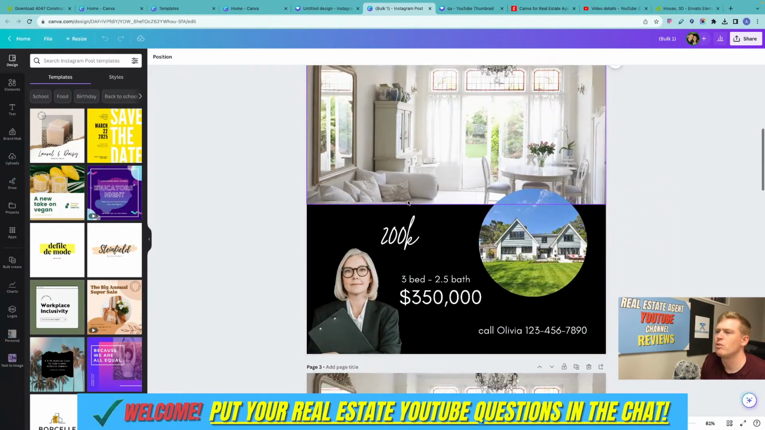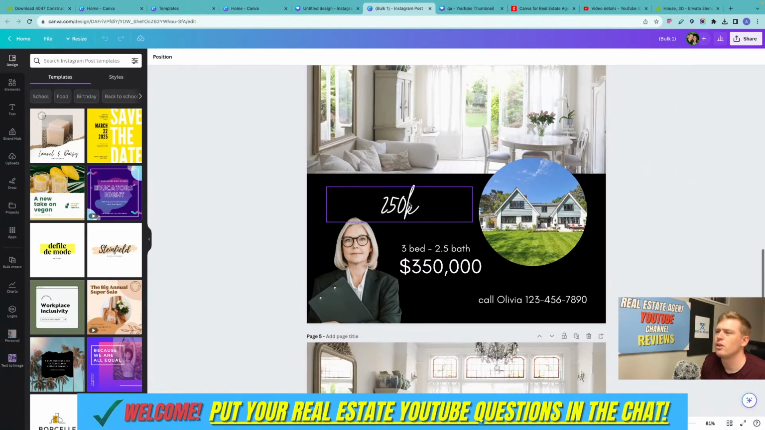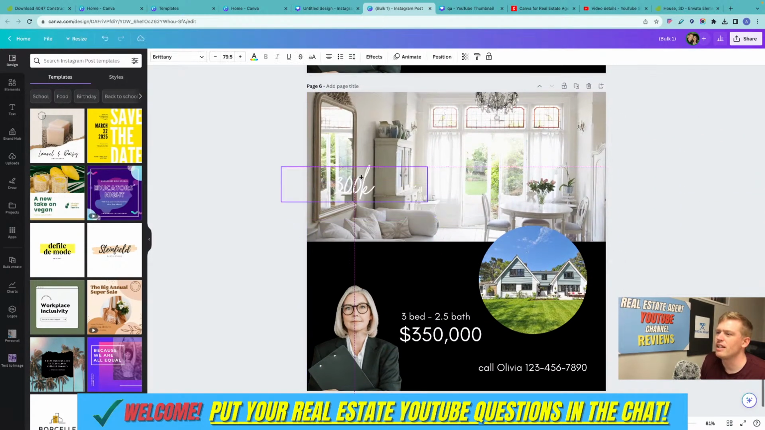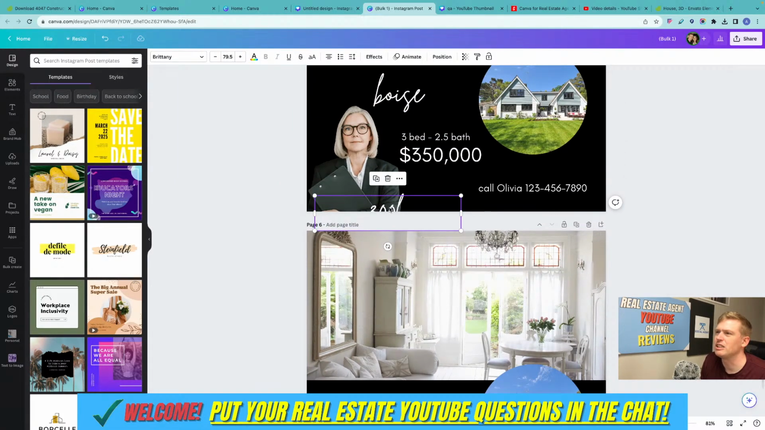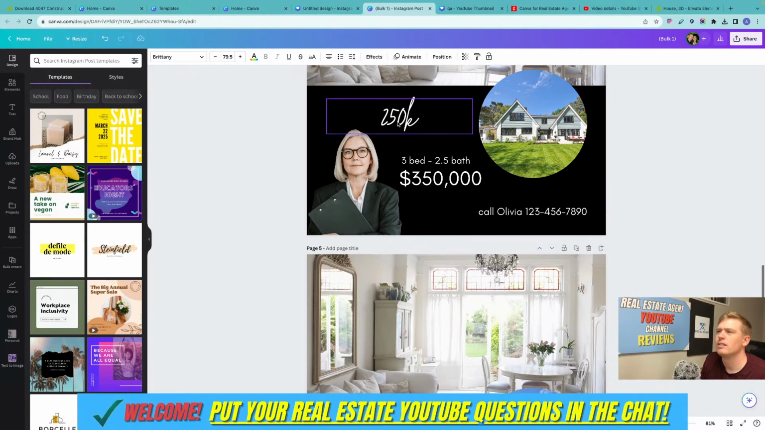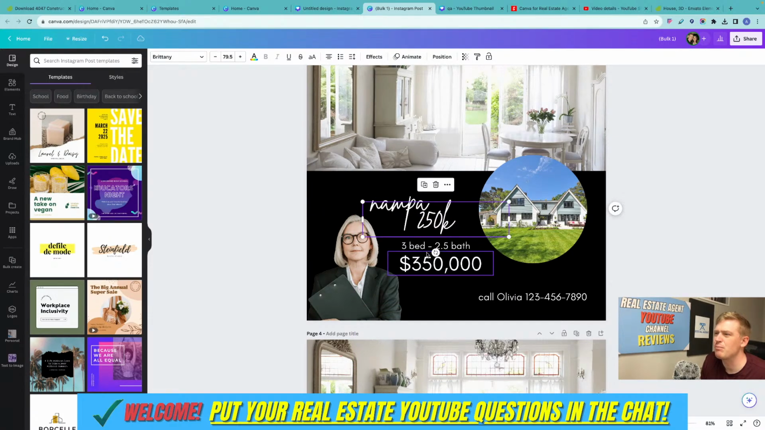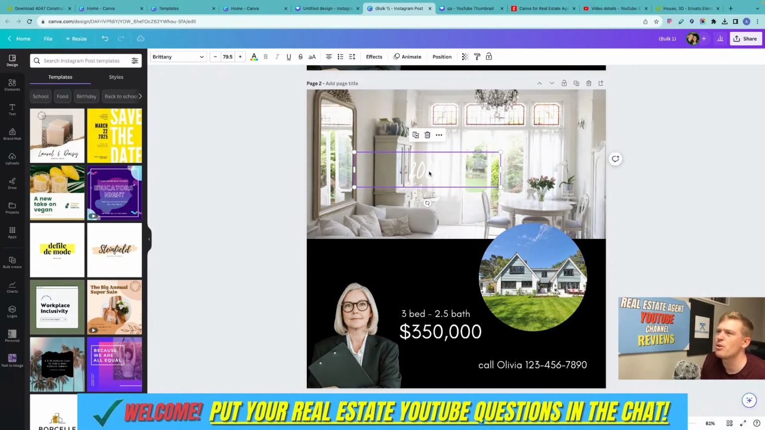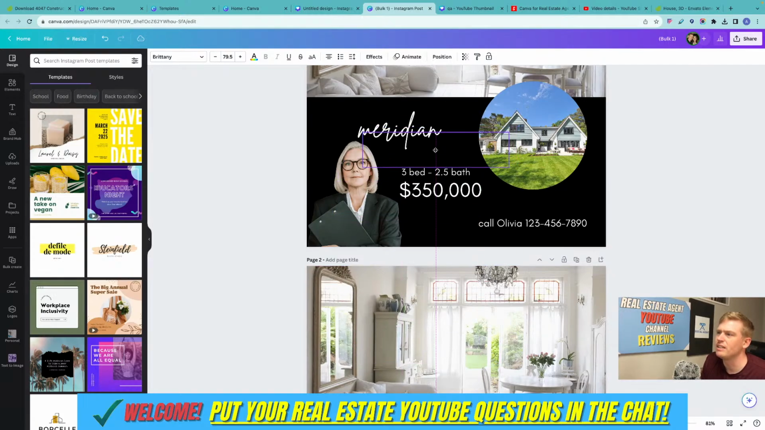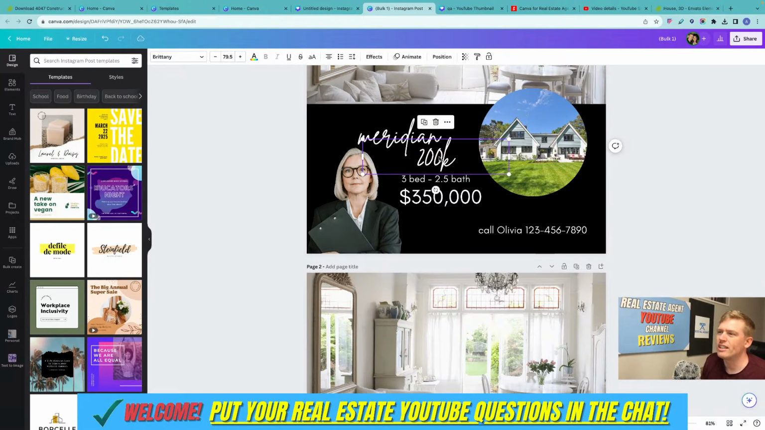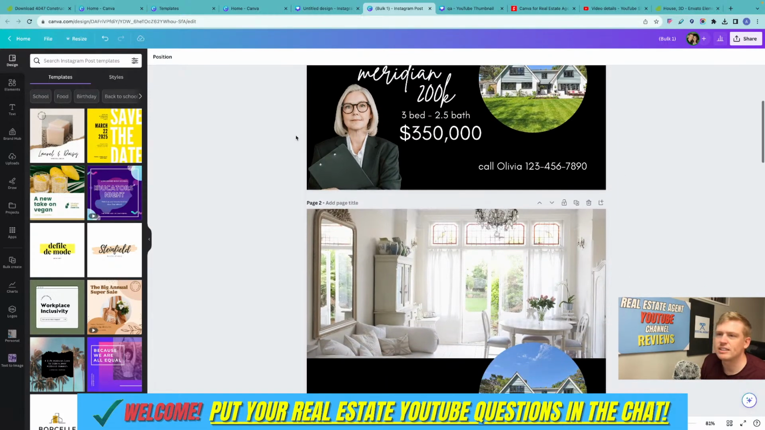Meridian, 200K, Nampa, 250K. So I did it wrong, but I could easily just move this up to match with that city. And that's an easy way to create multiple graphics that are the same in just a few seconds, as opposed to, you know, hitting duplicate and then changing it and then having to manipulate every single one individually. In all honesty, I would change this before I did the bulk create so that the text for the amount is like this instead. But that works.